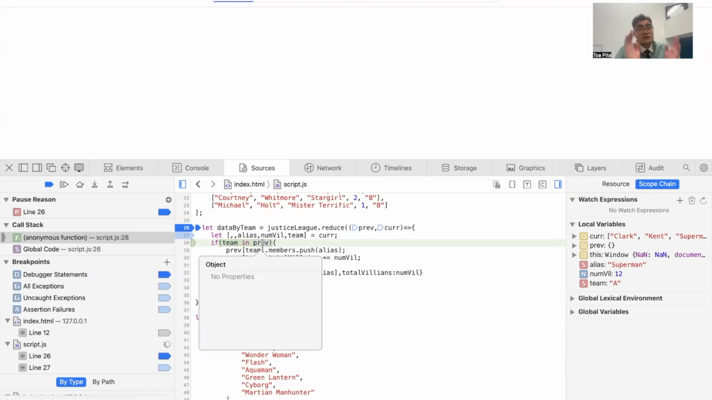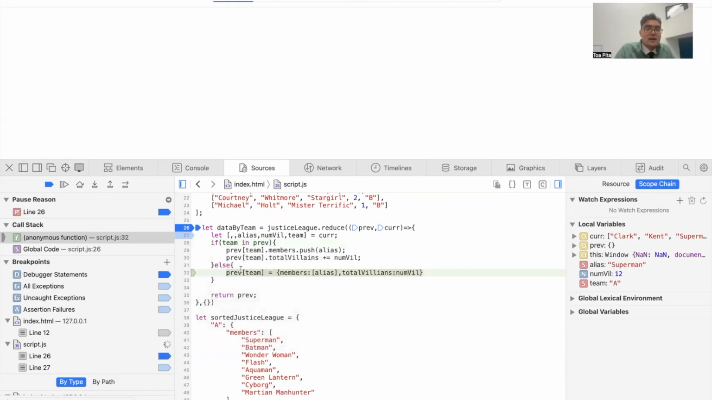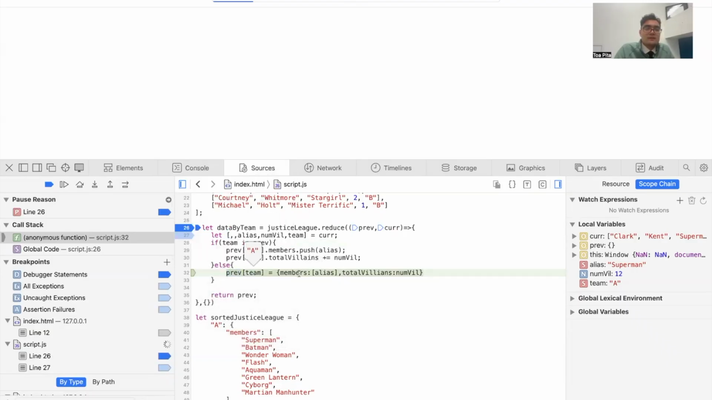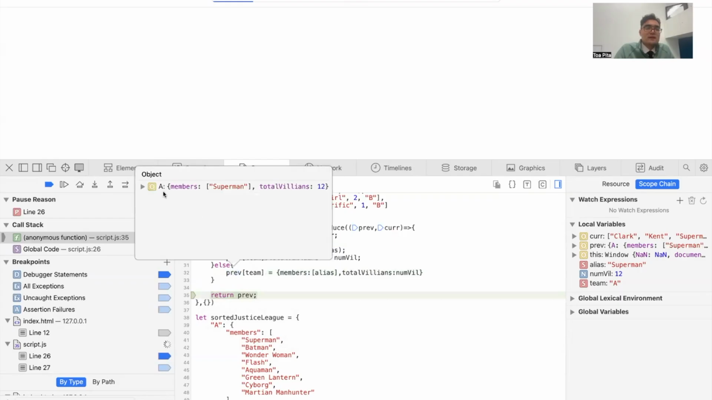Right now, our previous object has no properties, so it's not. So we're going to skip to the else statement, and we're going to create that property inside of previous, and we're going to give it an object that has a members list and a total villains. If we hit next, now if we hover over previous, it has an A object. Inside of that A object, it has a members list. Inside of that members list, it's storing Superman. The other thing inside of the A object is total villains, which are now 12.